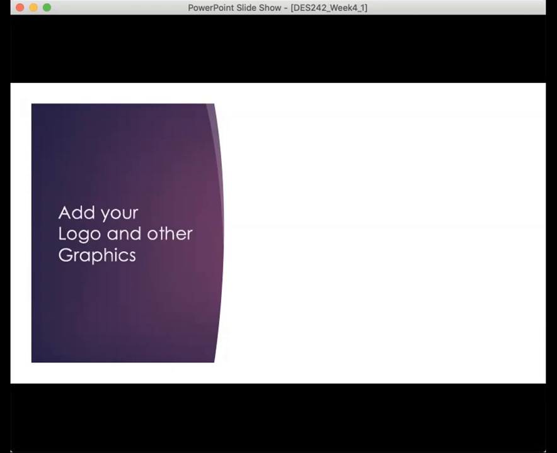Add your logo and other graphics. Now we begin plotting the visual elements of your business card design. First and foremost, the logo. Your logo should take center stage on your business card, although other flourishes and secondary graphics can sometimes be useful as well. Don't forget that you have 2 sides at your disposal.